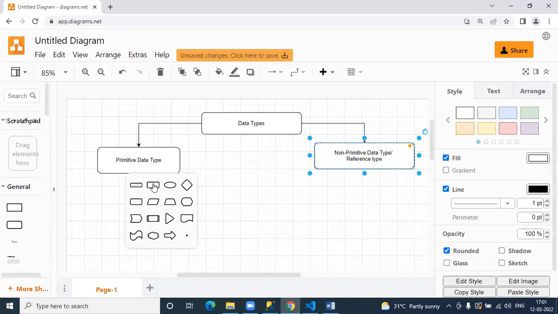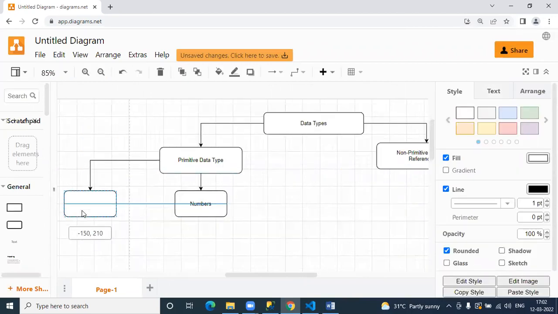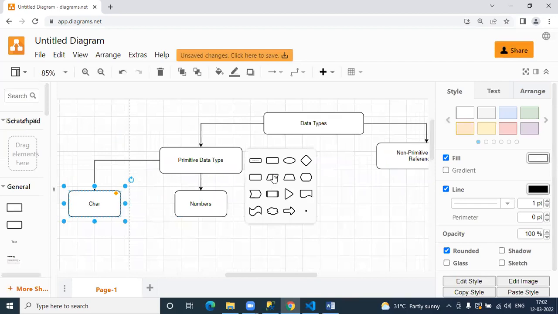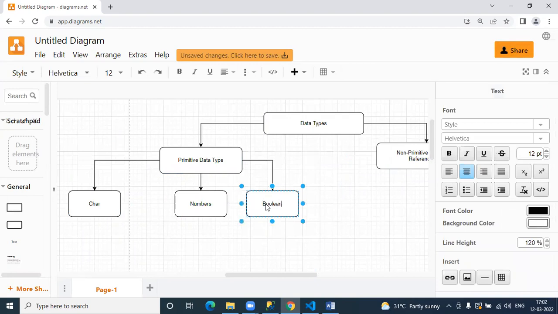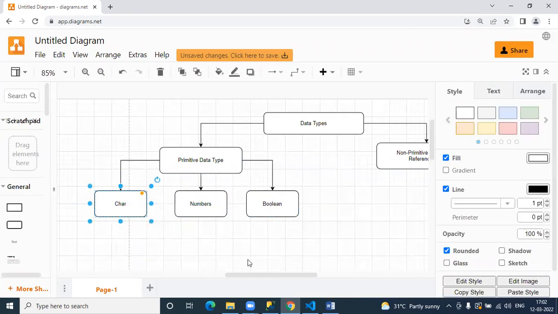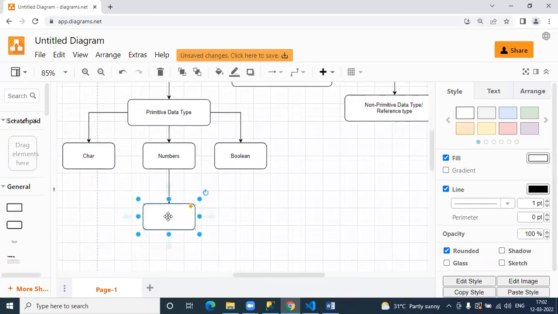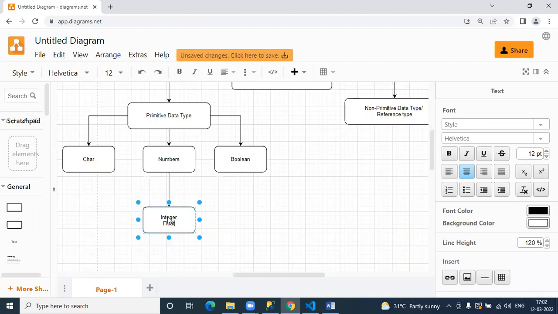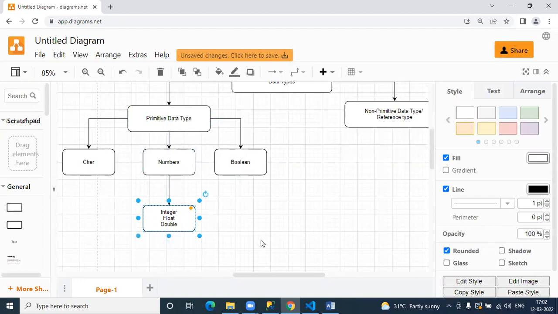Coming to the primitive data types, the first one is number. Next one is character. Next one is Boolean. So the first ones are number, character, and Boolean. What comes under number? Number has the subtypes integer, the second one float, and the next one double. These come under primitive data types.